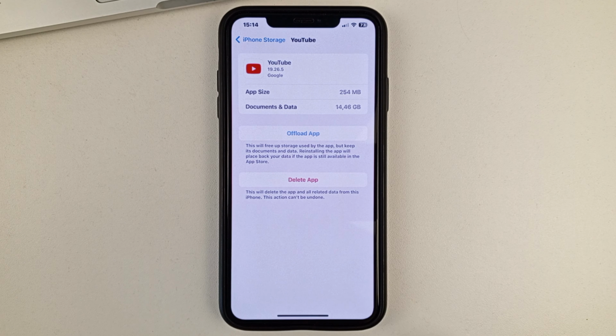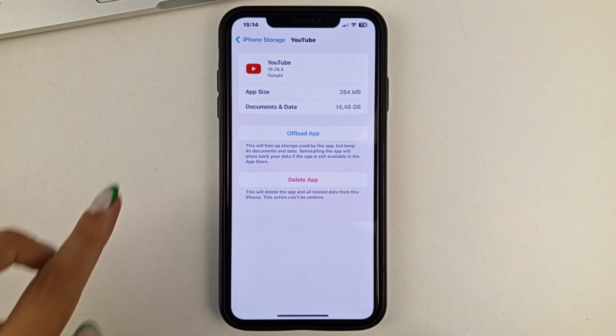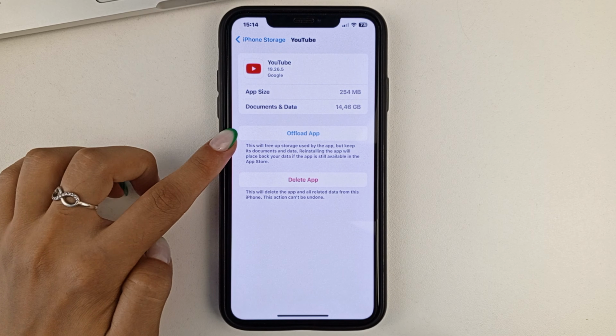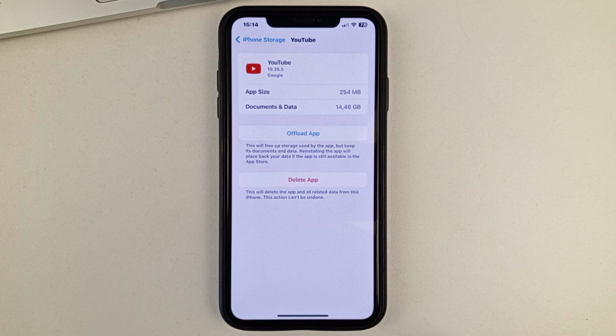And in order to clear the cache, you will need to reinstall this app. To do that, click on the Unload button right here first. Wait for the app to be unloaded and then click Reinstall. This will reinstall the YouTube app without any cache, without any corrupted files.